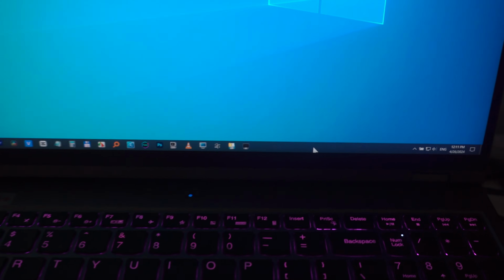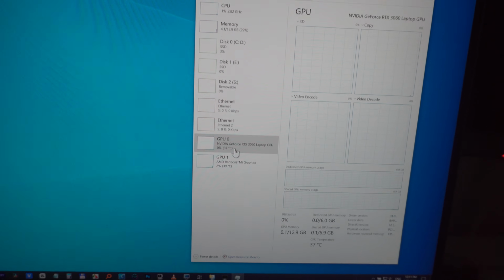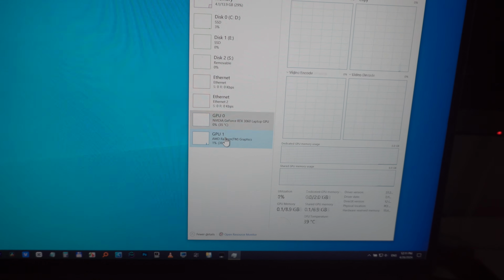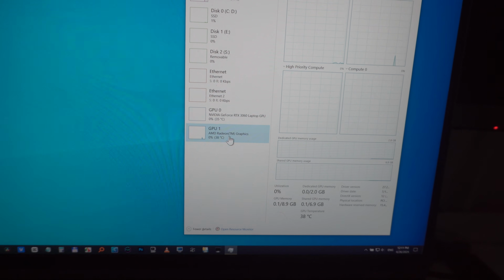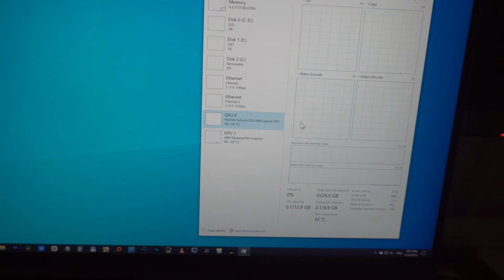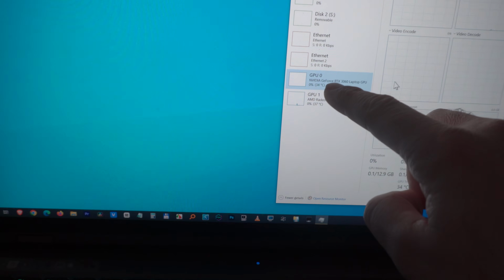Currently, if I right click on the taskbar and go to Task Manager, then here on the Performance tab we have GPU 0, which is the NVIDIA, and we have GPU 1, which is the Radeon. This is on the processor, and this is a separate chip. So by using only this one, I will have that 16:9 aspect ratio resolution, and it will show only the RTX, the NVIDIA graphics card.